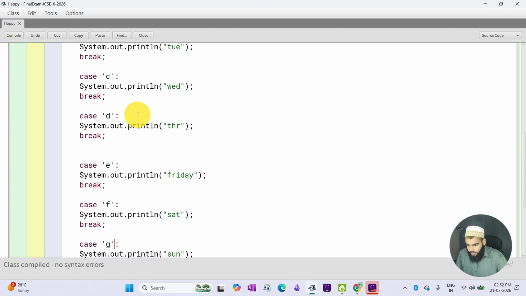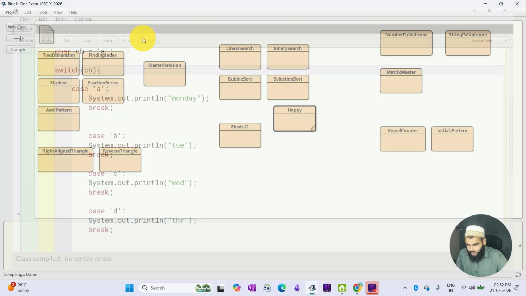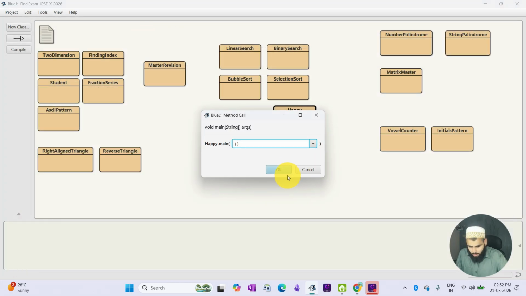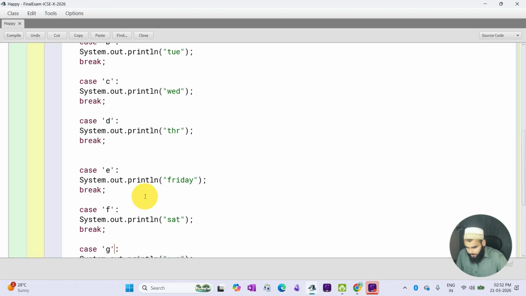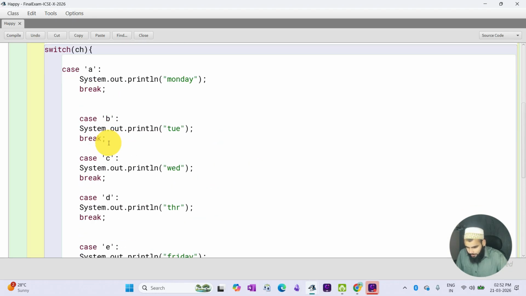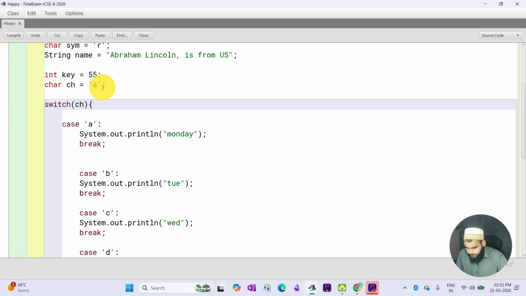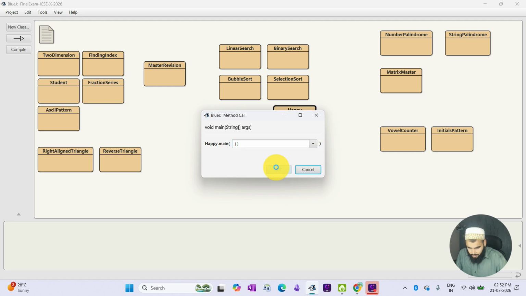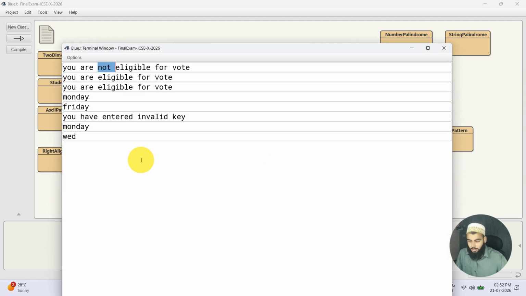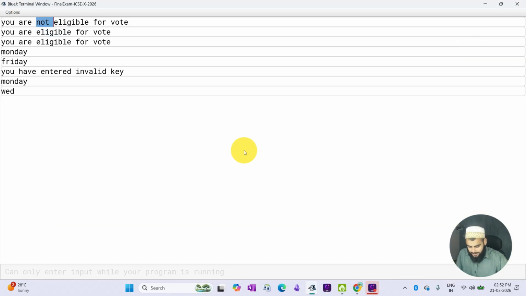It is fine. And we have given A, so Monday should be printed. Okay. Main. Okay. Monday is printing, right? Let me change the letter here. Instead of A, let me give here maybe C. Now compile. Now close. Right click. Main. Wednesday. Monday, Tuesday, Wednesday. The third one was Wednesday. Good. You did it. Now let's clear it.